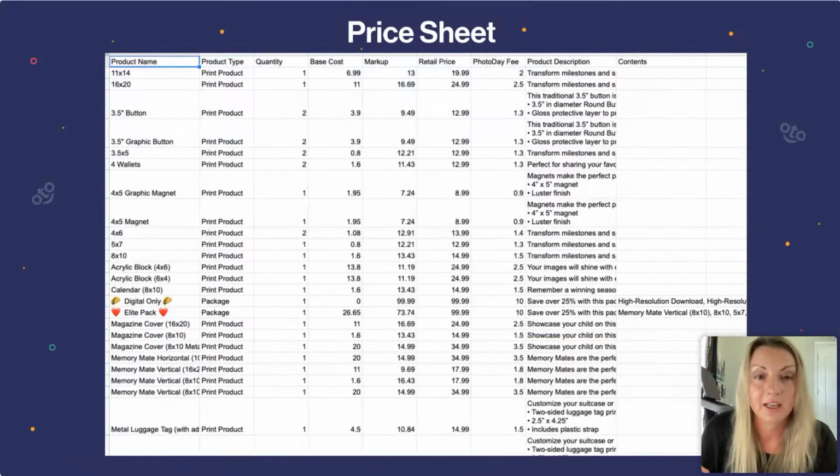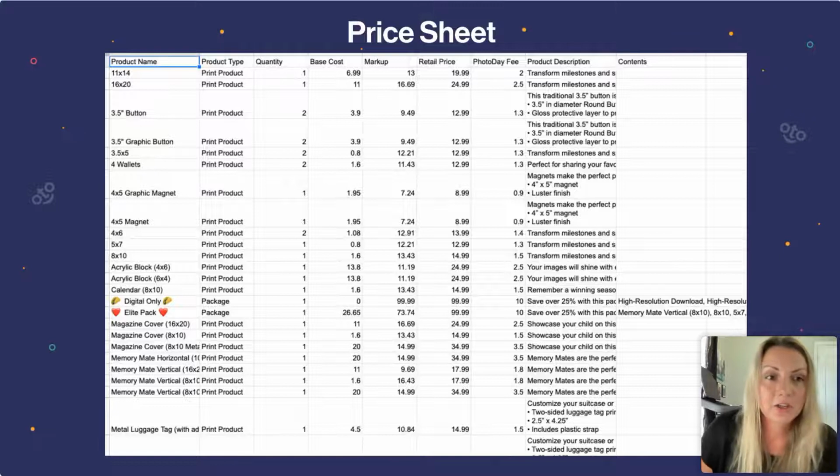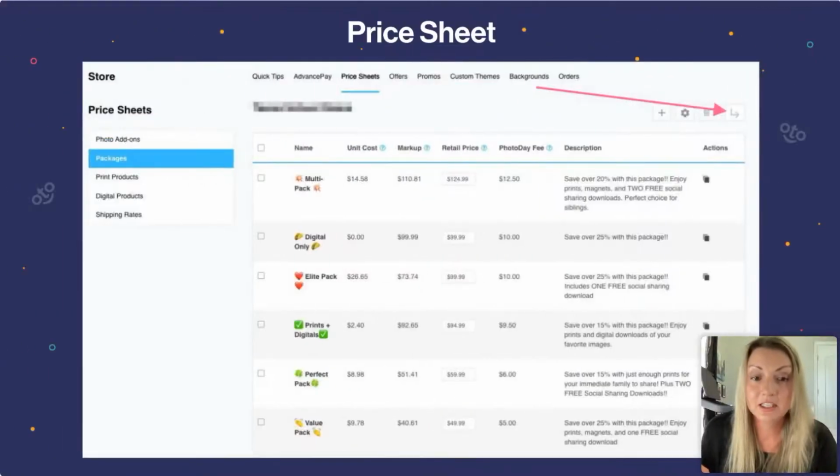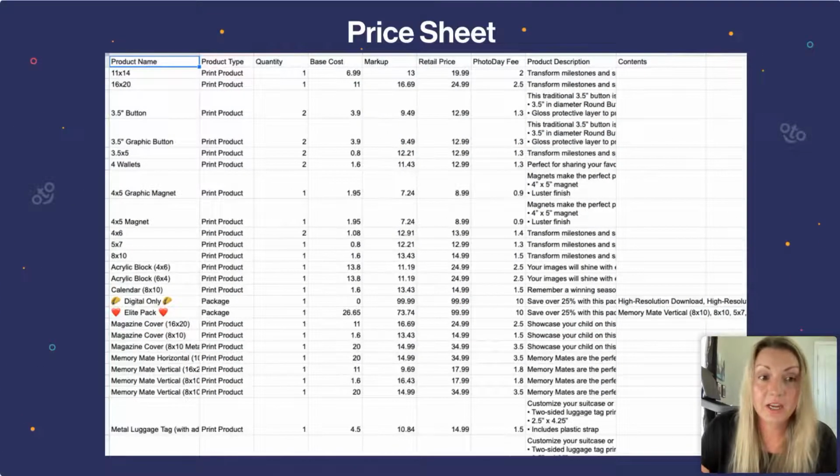I'll show you what that looks like. So it looks like this. It's going to show you the product name, if it's a print product or a package, and the base cost, the markup, the retail price, the PhotoDay fee, and the product description. For the packages, it's going to list the contents of the package. So if you're just a sharer, if you want to collaborate with a group of people and all share your price sheets, you totally can do that. You can hit the export button on your price sheet and just break it out individually.